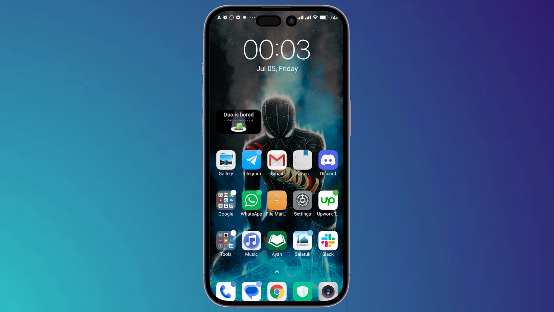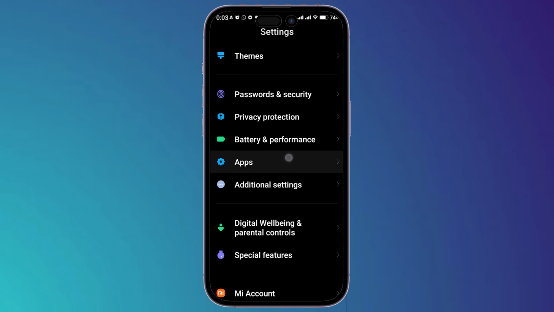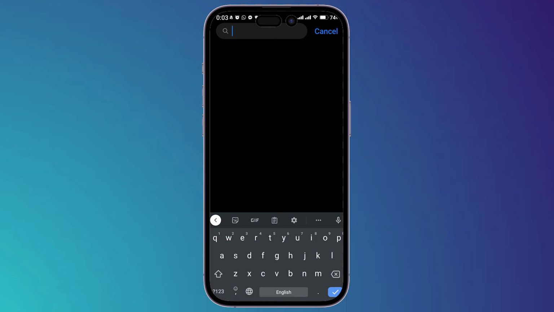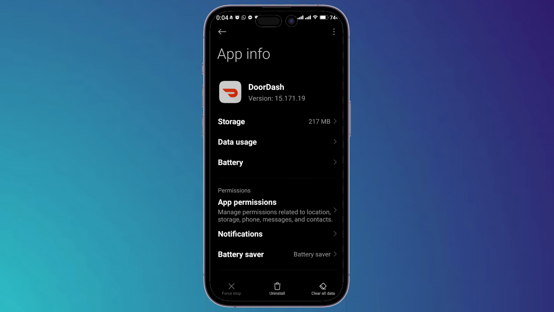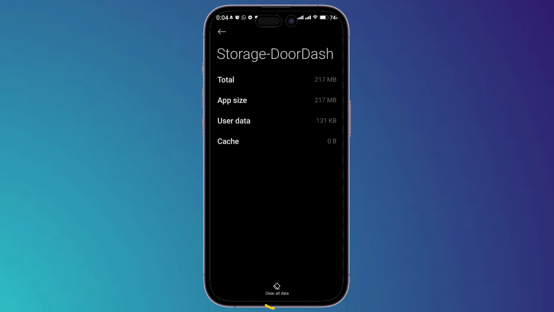Now the second thing that you can do is to simply clear the cache. And to do that, go to settings, then go down till you find apps, then go to manage apps, and here you should search for DoorDash. Then click on the application, then click on storage, and here you can click on clear all data and choose clear the cache.